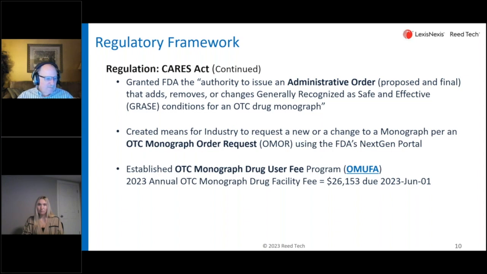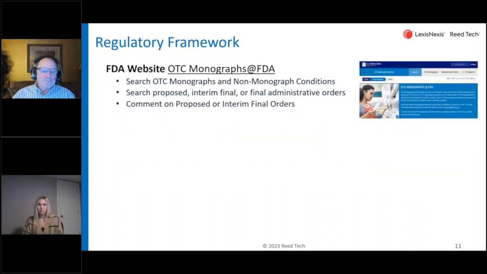Now, in addition to the CARES Act that came out, the FDA has also provided a public website. You can go to OTC Monographs at FDA, and you can search all the monographs that have been created. You can do an analysis and take a look at proposed and final administrative orders, and you can also comment on those orders. That's a really nice website. If you're not familiar with it, I highly recommend that this audience go to that website and become familiar with the actual published monographs.